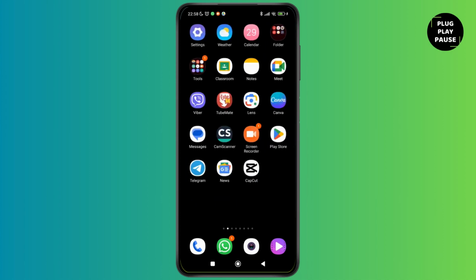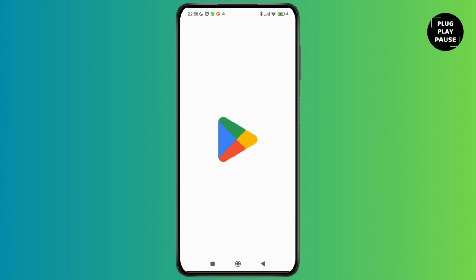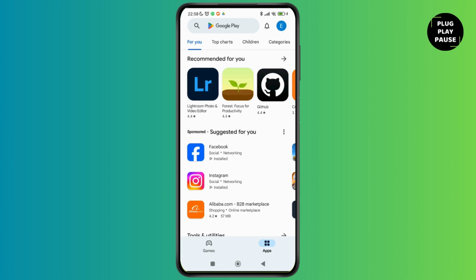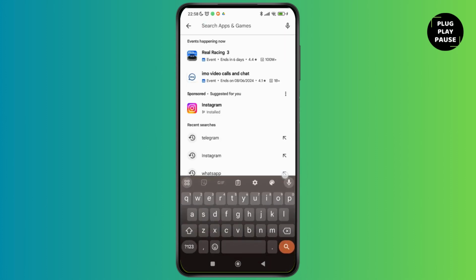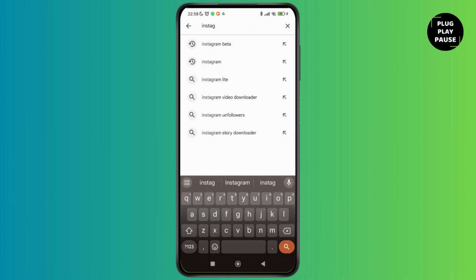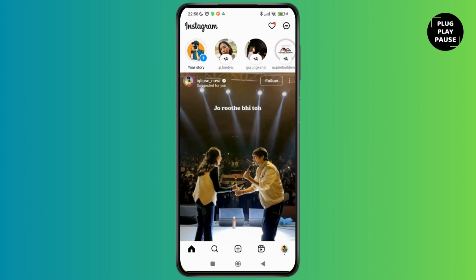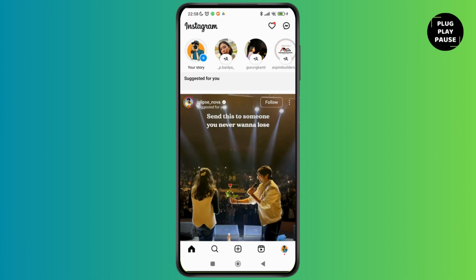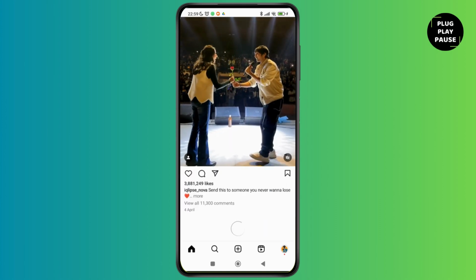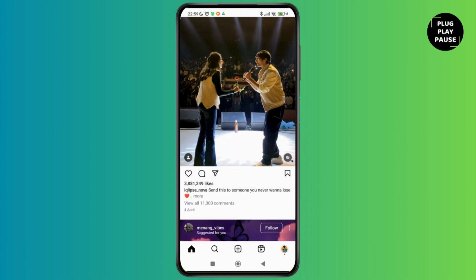Now first of all, make sure that your Instagram application is updated to its latest version to avoid any sort of glitches. So just tap on Instagram and search for any updates available on this app. Now as you can see, I don't have any option of update, so it means my app is updated to its latest version. So I'm just going to tap on open and it will lead me to the home page of my app. Then I'm going to go to the plus icon at the bottom of the screen.